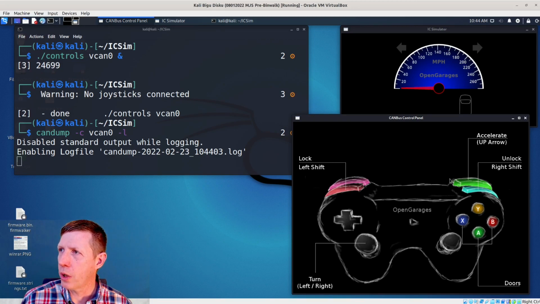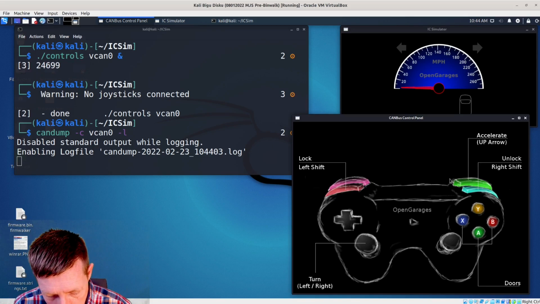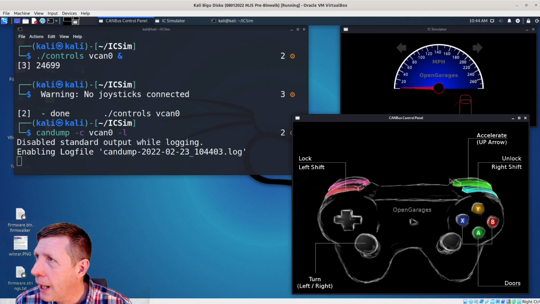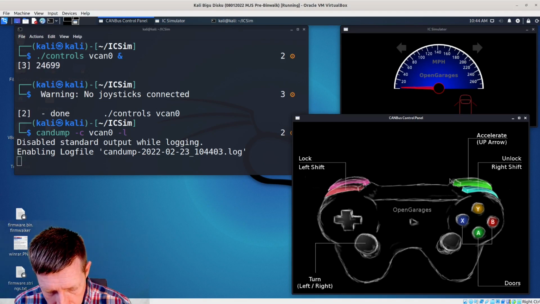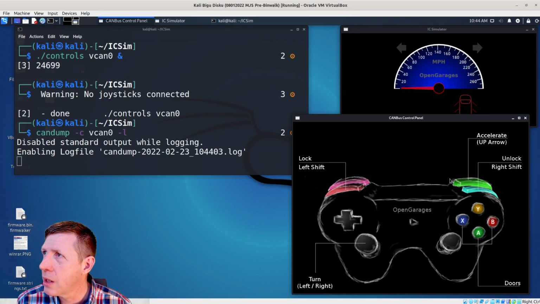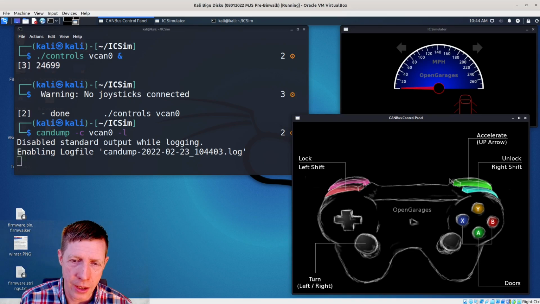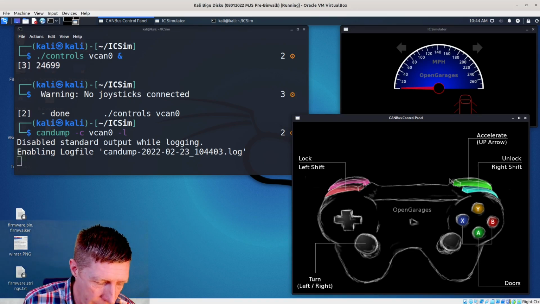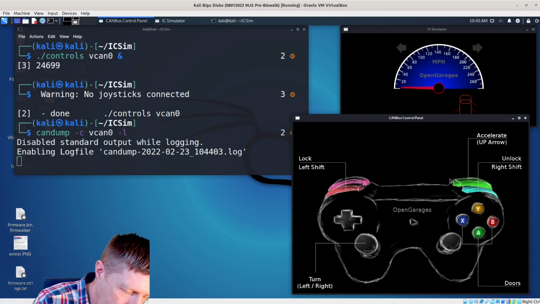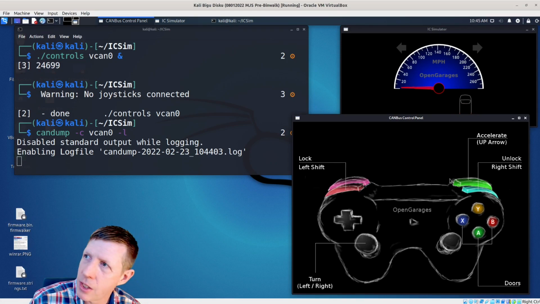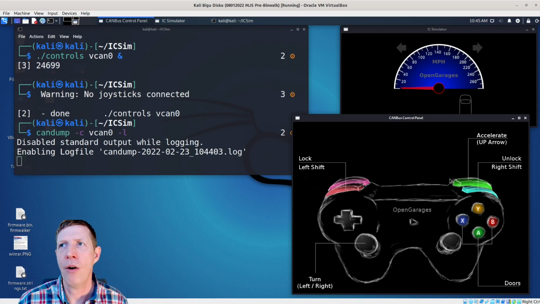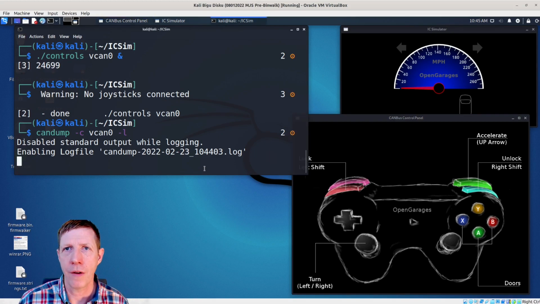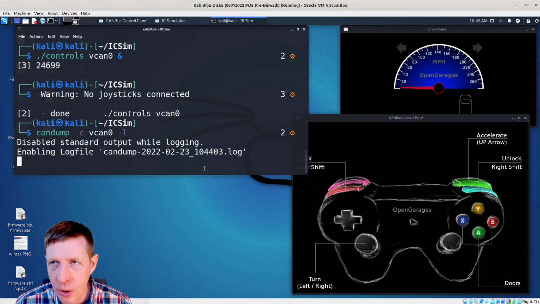then doors. So I'm going to go right shift, A, B, Y, X. So that unlocks all the doors, and you'll see that on the car. They're all red. And then I'm going to do left shift, A, B, Y, X to lock them all. And now I have exercised all of the functionality of the controller, and I'm going to go ahead and Control C.